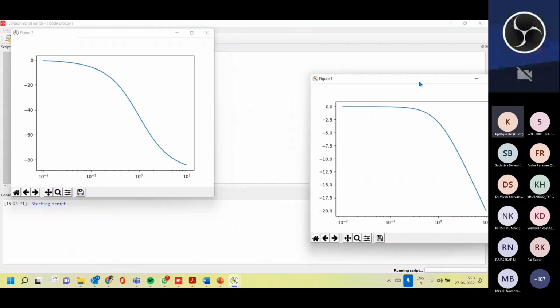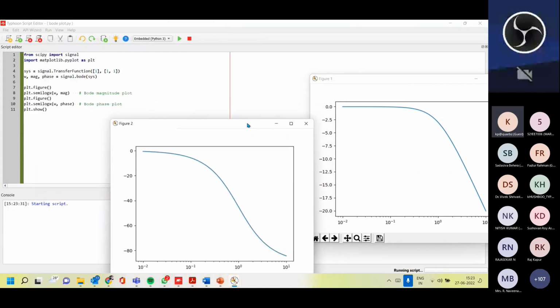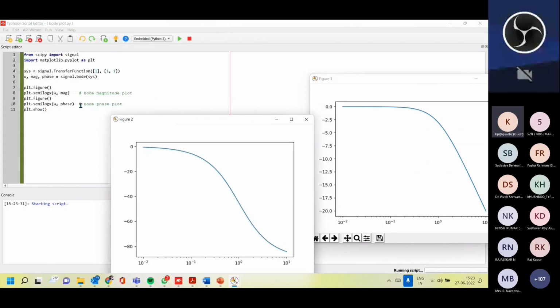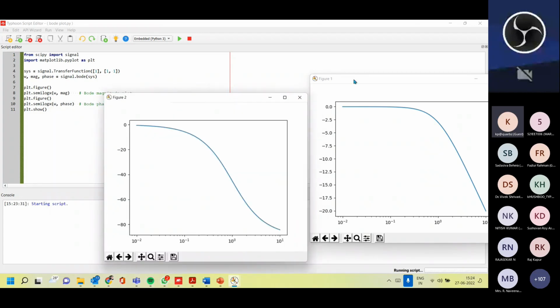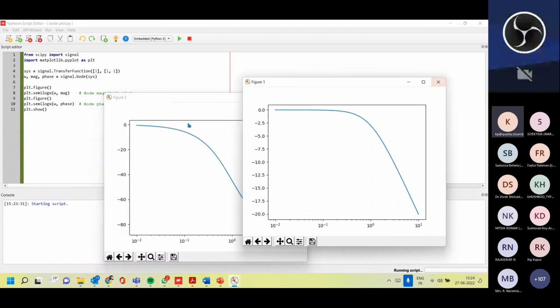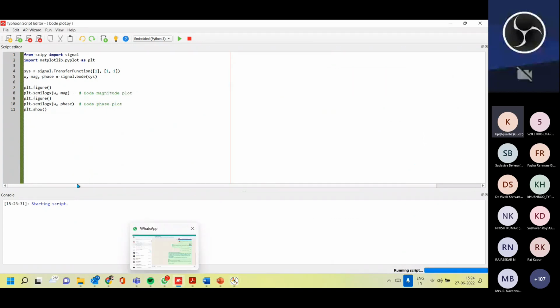So this one is figure 2 and this one is figure 1. Here I just drag it for simplicity. And here you can find that we have the Bode magnitude plot in figure 1 and the Bode phase plot in figure 2. So this is how you can use it. I just showed you that the script editor can also be used for writing programs. Now my script has already given the result I required, so I will stop it from here and my script is complete.